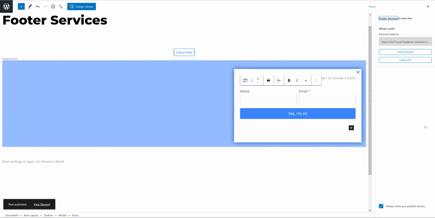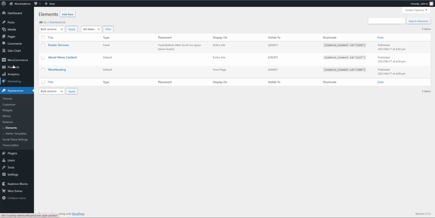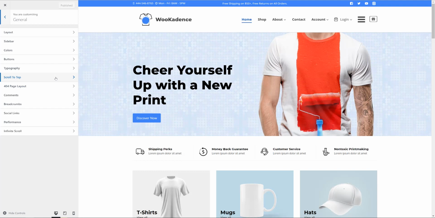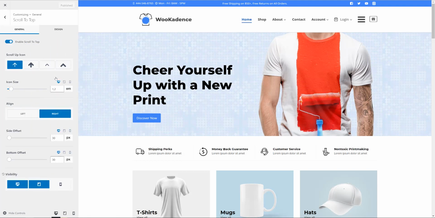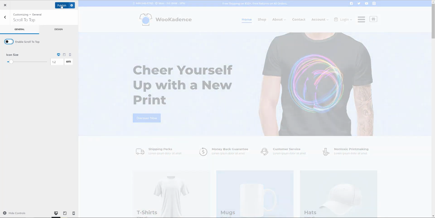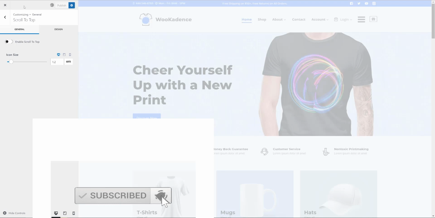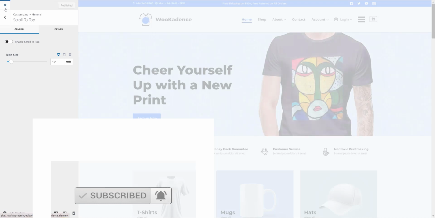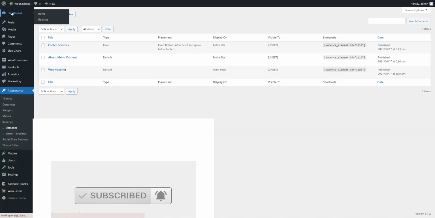I need to disable the scroll to top button. I want to make sure there is no issue with my element location. So head over to the customizer, general, and scroll to top section. From there, disable the option and publish. We are back to business. Publish and let's now load the website after refreshing.